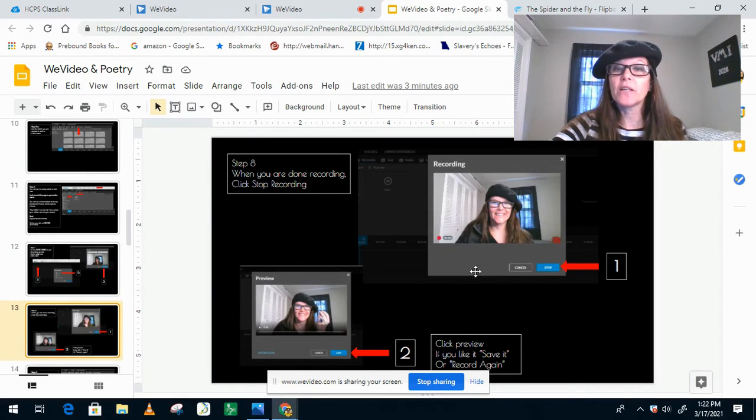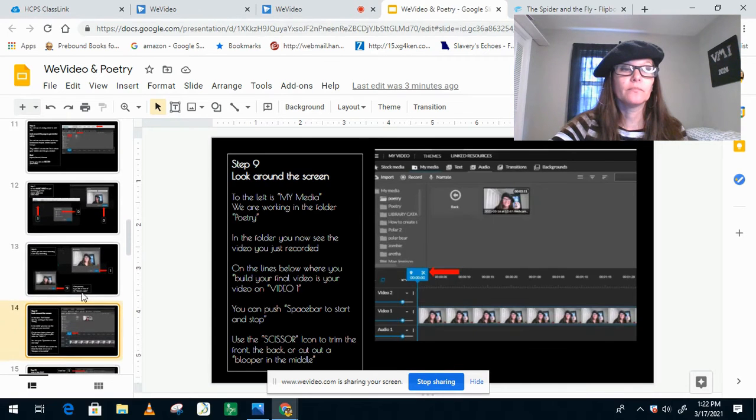When you're done recording, push stop. And you can preview it and listen to it by pushing play. If you like it, keep it and save it. If not, record again. Once you push save, it shows up in this box and it will put it on line 1 for you. If it's not there, no problem. Just grab it and drag it over to line 1.